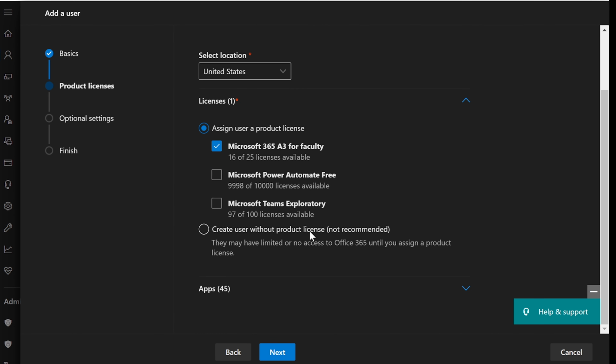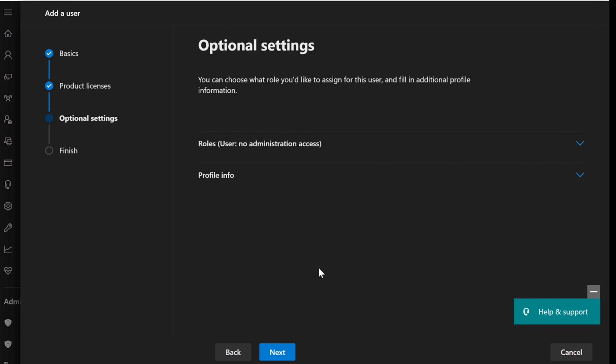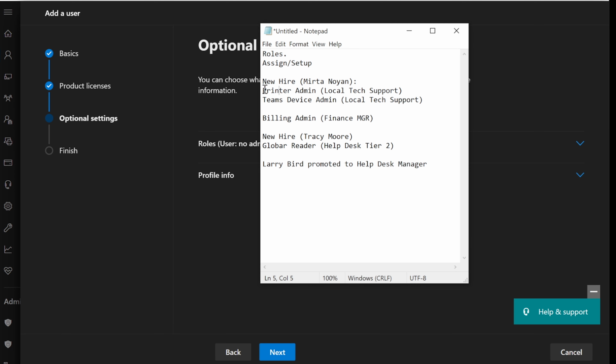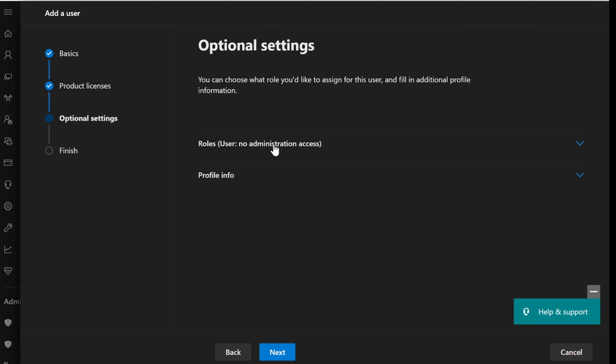We're going to just assign them a standard license that everybody else gets, in this case Microsoft 365 A3 for faculty. We're going to click next, and through here you can see we can set up roles, and we're certainly going to do that. We have a couple of roles we can set up, and there are two different ways of doing it. We're going to set up printer admin through here. So we're going to assign that role through here, through roles, which is right here while we are creating the account. You can do all this while you're creating the account, and that's probably the best way to do it in my opinion. However, you can also do it through the roles tab, and I'll show you this.